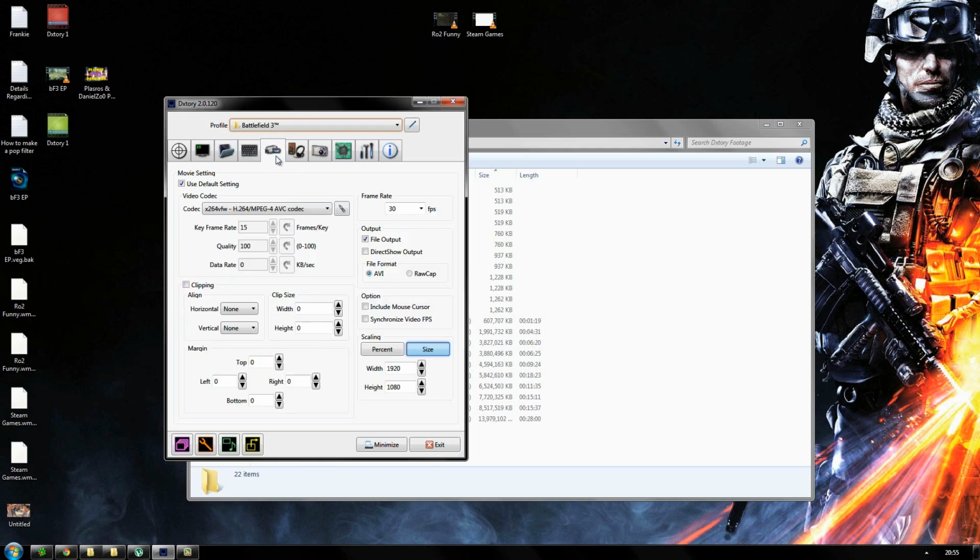F10. Now, the movie tab is very important. It lets you decide the frame rate you want to record your videos, the codec you want to use, and the percent or size you want to record your video at. Now, the first thing we see is the frame rate. I capture at 30 FPS. You can capture at lower FPS, but it will give you a less fluid motion, and YouTube only processes 30 FPS, so 30 is the best option.